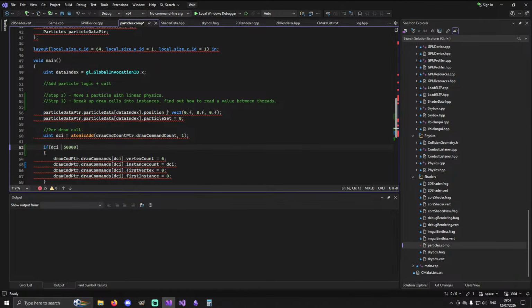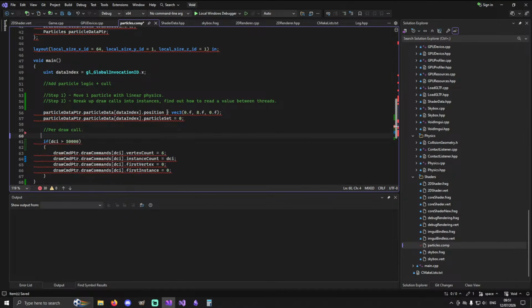No. So this exceeds. It has to exceed. And then we have a second value. So that's the draw call count. Hang on, let me think. So this is kind of how it should work.